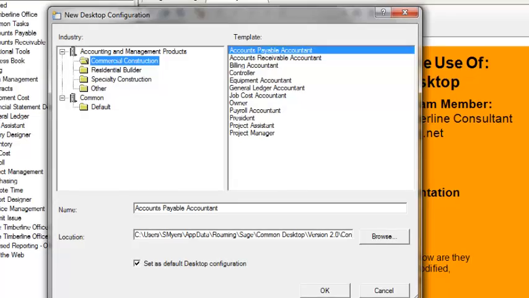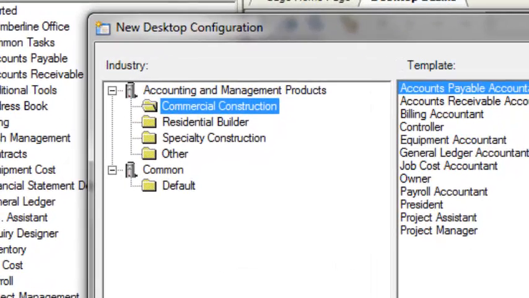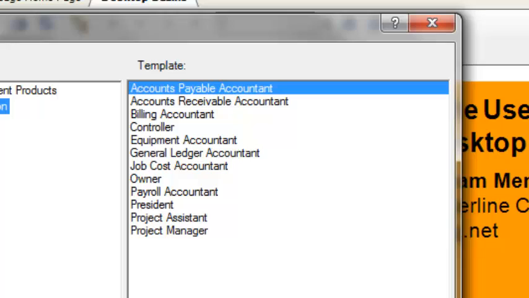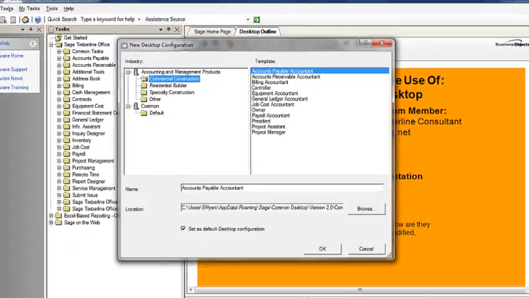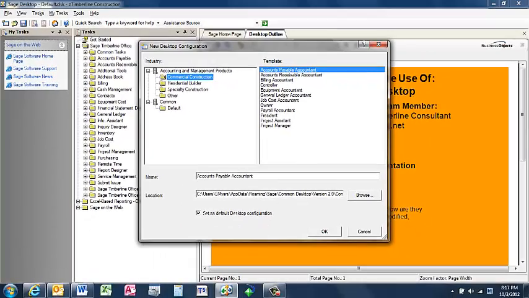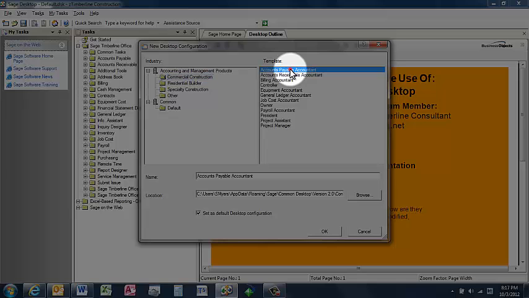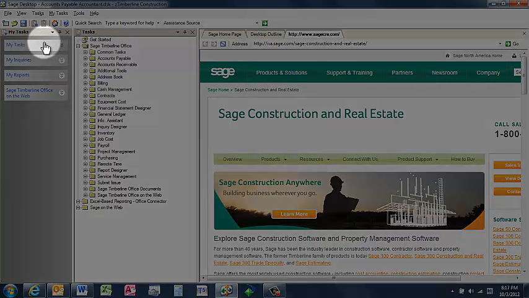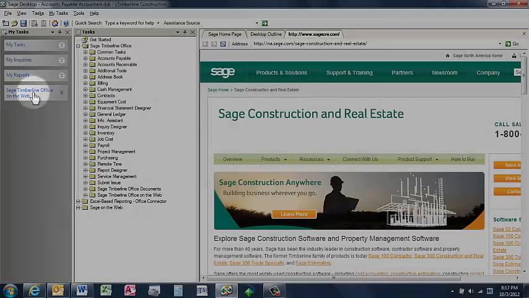You'll notice that Sage supplies a few common defaults, and it's based on the different types of industries: commercial, residential, specialty, and then the types of jobs such as AP clerk, controller, or job cost accountant. Pick the one that you want, and then you can start making it yours. In this case, I'm just going to choose the accounts payable accountant and then click OK. Depending on which ones you choose, you'll notice that in the My Tasks, it pre-fills things like your tasks, common inquiries, or reports. And we'll go into more discussion about that later.